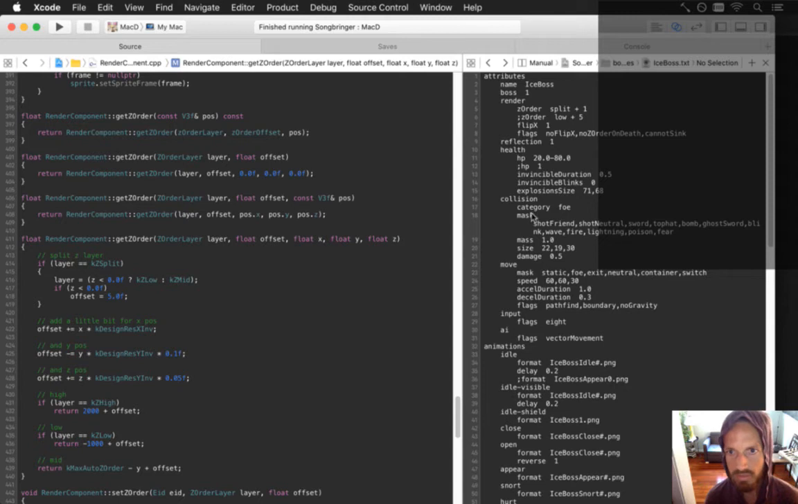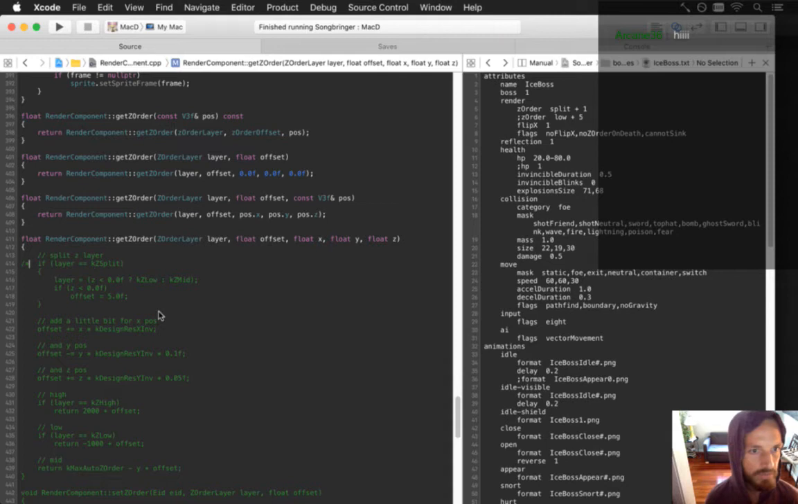Okay, so where to start with all this? First of all, I don't think I need to do this Z order splitting here like this. It's not yet. Wait, wait, wait.